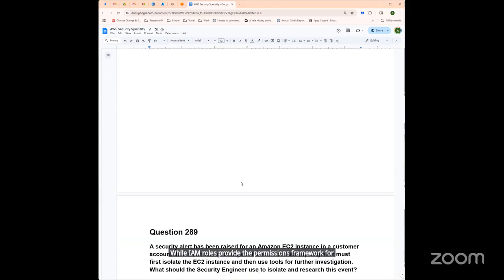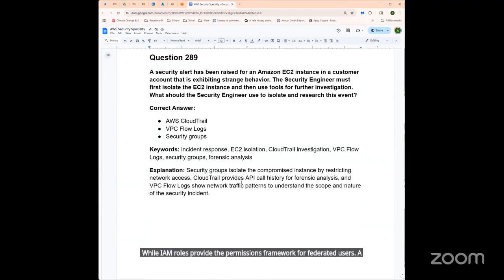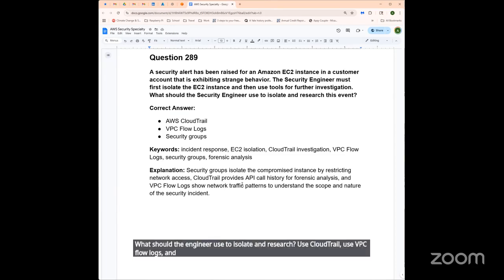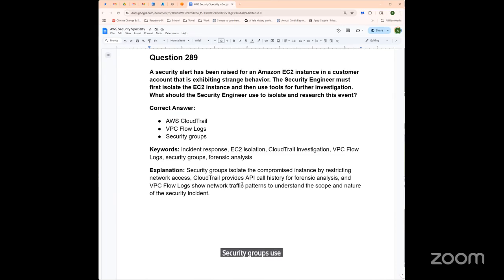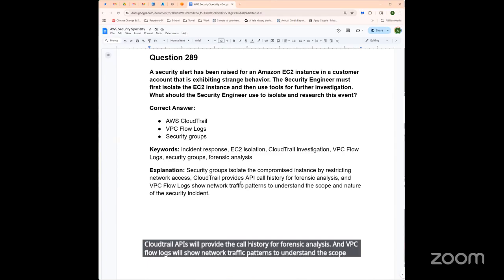for federated users. A security alert has been raised for an EC2 in a customer account that's exhibiting strange behavior. The security engineer must first isolate the EC2 and then use tools for further investigation. What should the engineer use to isolate and research? Use CloudTrail, use VPC flow logs, and security groups. Security groups: use those to isolate the compromised instance by restricting network access. CloudTrail APIs will provide the call history for forensic analysis, and VPC flow logs will show network traffic patterns to understand the scope and nature of the incident.